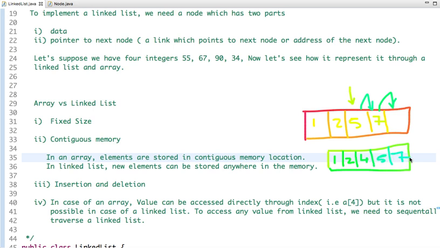Similarly, if I need to delete an element, let's say I need to delete this 2, then after deleting we need to resize the array. So if I delete it, then I need to shift the elements towards the left, so 4 here, then 5 here, and then 7, and then this space is left vacant. So insertion and deletion in an array takes O of n time.